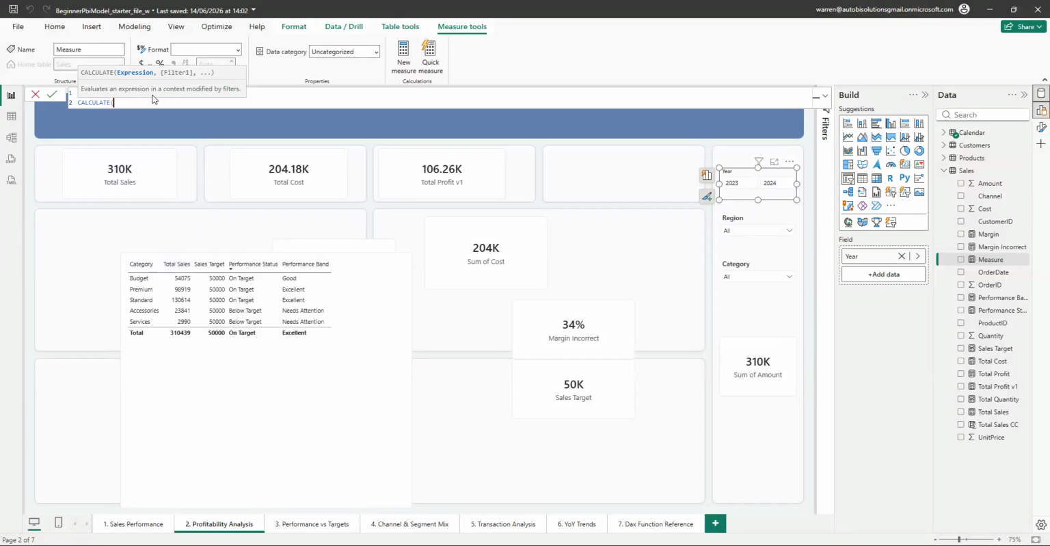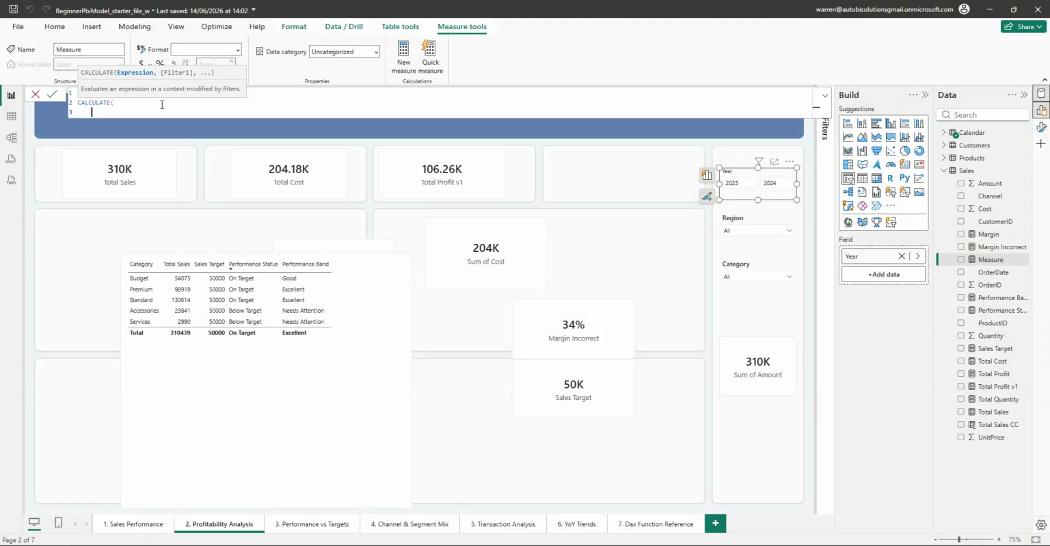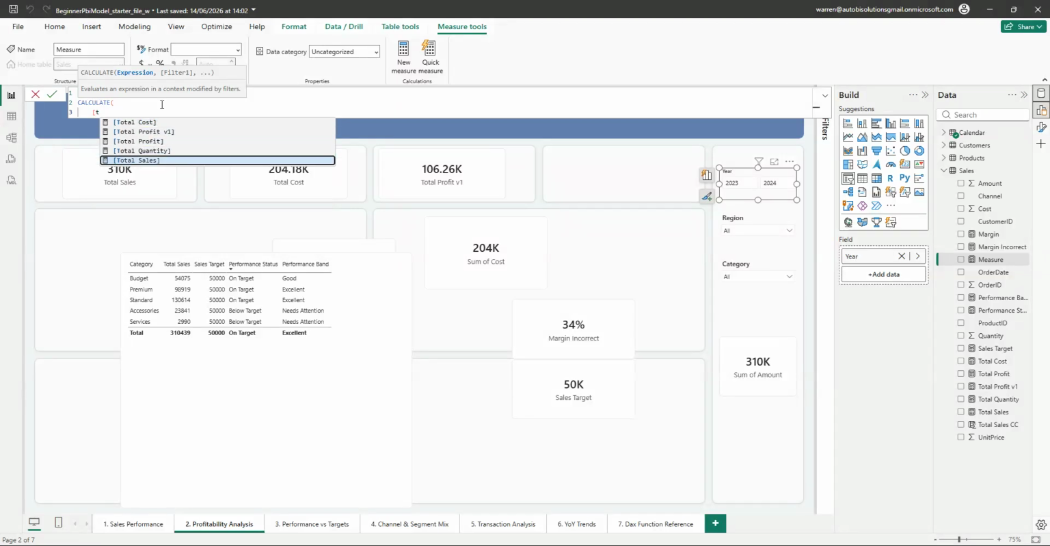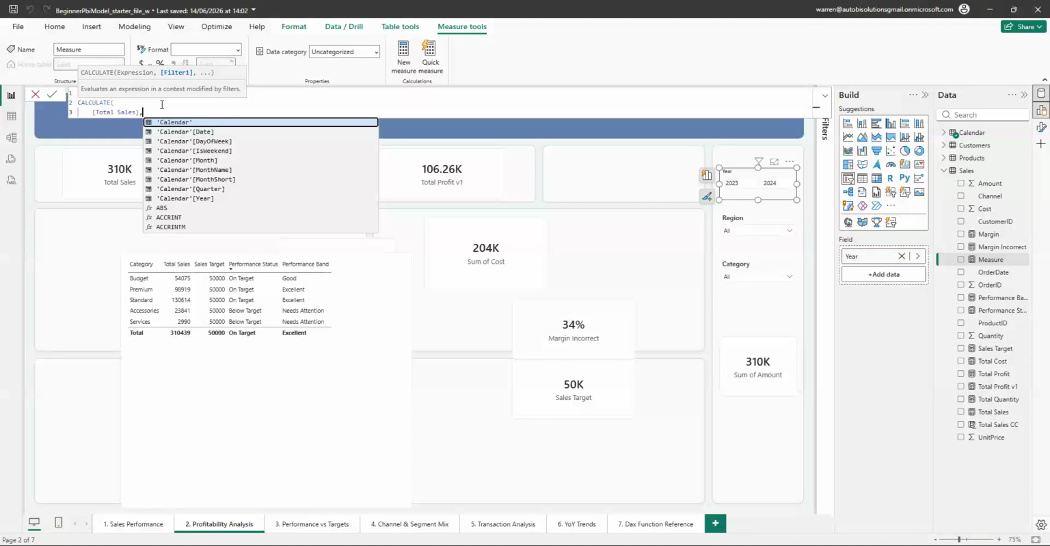So what do we want to do? We want to calculate total sales. I might want to have it written out nicely so that I can read it clearly. I always recommend that you write your DAX formulas across multiple lines to make it easier to read. We would like to look at the total sales that are premium, so let's choose Total Sales as our measure. We then have a comma.